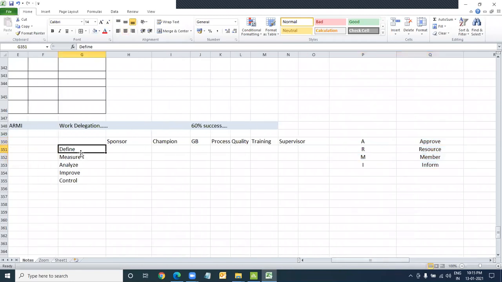What do we do here? It says, in the define phase, who approves the task, checks that it's done correctly. The resource, or responsible party, does it. This is the person who is supposed to complete the task. Member is the one who will help in the task, and I is inform, if somebody needs to be kept in the loop. That's how it works.